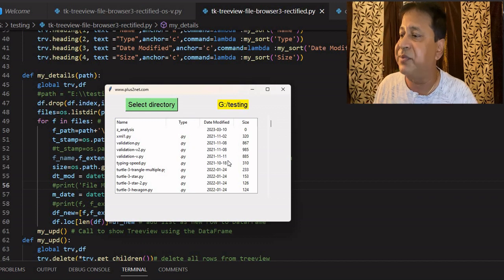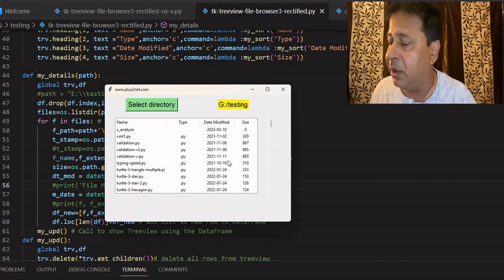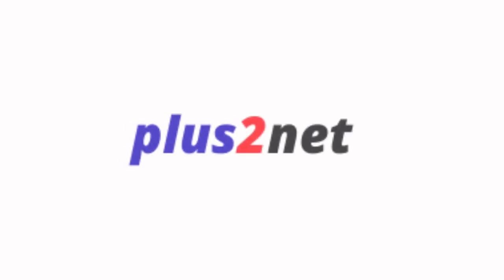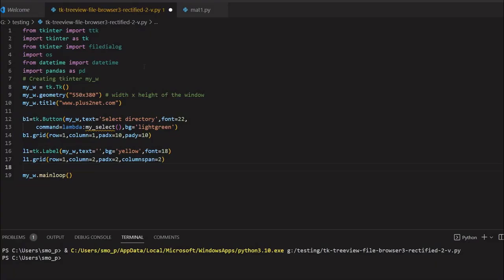This already we have seen, how to collect the data from the particular location as selected by the user, and now we will learn how we'll place this data in a tree view. We'll start from here. These are the libraries we'll be using.